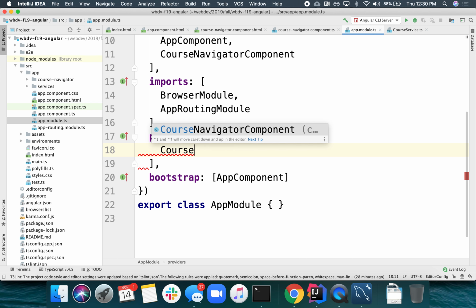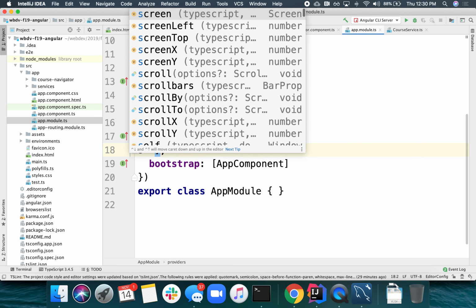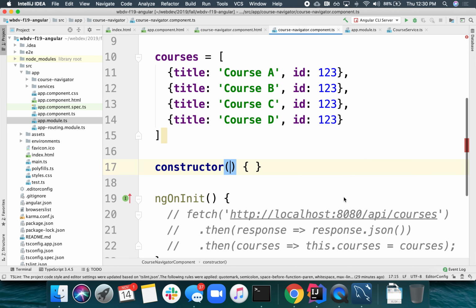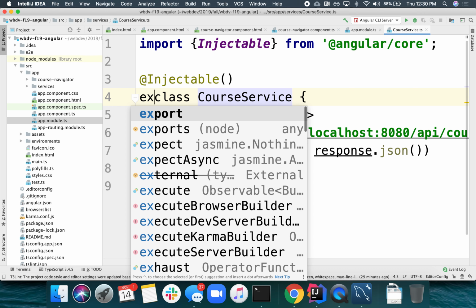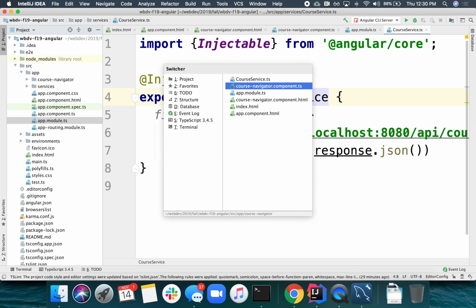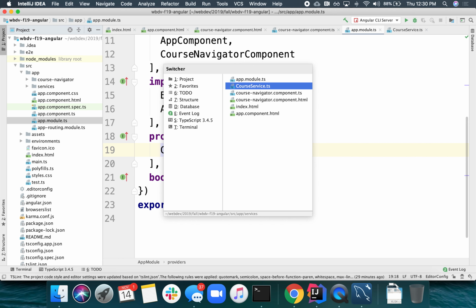Course service. Why is it not seeing it? Did I export it? Maybe I didn't export it. We'll do export. Let's try it again. Let's go into the modules and see if I can see it now. Course, there it is, CourseService. So now it's declared as a centralized service provider, so that everybody else can use it and inject it in their local namespace. All right, let's go back to our component.